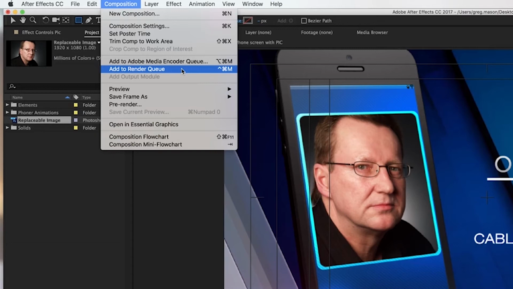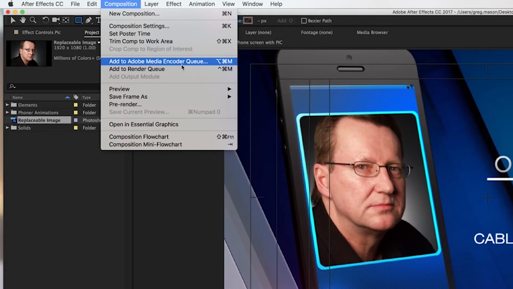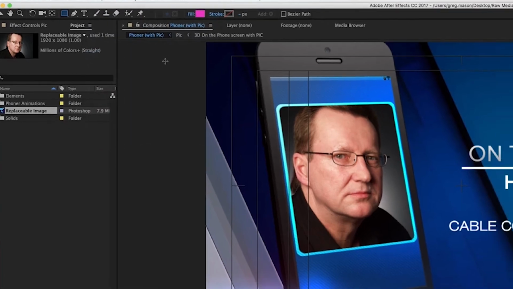However, if you send it over to Media Encoder, that is a separate Adobe application solely devoted to rendering things out from Premiere Pro and After Effects. So while Media Encoder is rendering it, you can keep working in After Effects on other projects. So in this case, that's the option I'm going to use. Let's select that.